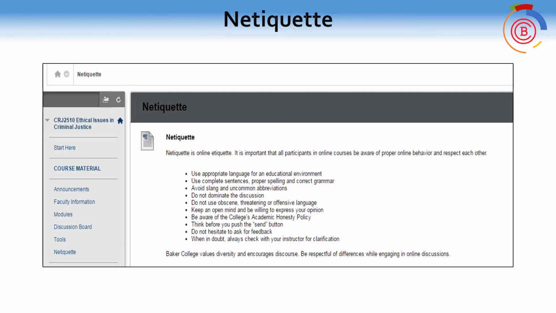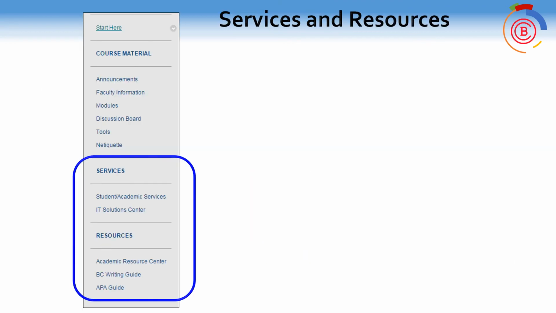We need to always remember that we are in an educational setting. Acceptable behavior in the Blackboard discussion boards should be no different than a brick-and-mortar classroom. Social media language is not acceptable for a college course. Netiquette provides a guideline for you and your students to follow. The Services and Resources link in Blackboard will allow students to navigate web-based resources. They connect students with IT help, writing resources from the online library, and other Baker material.